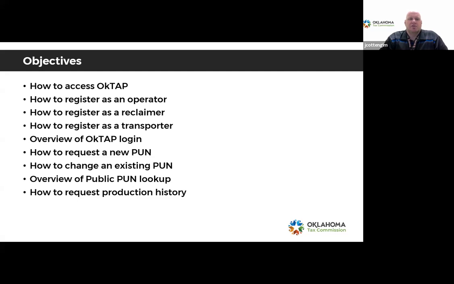We'll then go over an overview of what it looks like when you actually log into your OKTAP account, some of the functionalities that are available to you. We'll cover how to request a new production unit number on a new lease you may have drilled, or how to update and change existing information about a lease that you currently have. Then we'll talk about the public PUN lookup, where you can get information about any of the PUNs that we have on our records. And then we'll also talk about how you can go about requesting production history in a general format or a more confidential format, where you can get the actual tax information and everything.